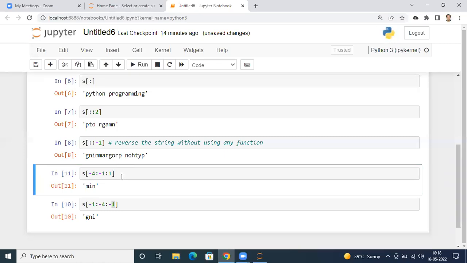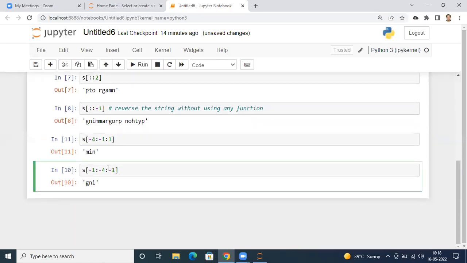Yes, sir. Okay. So be especially cautious while using negative indexing. Accordingly, you should mention a step size, start index, and stop index. If you mention it wrong, of course, you are going to get a blank. I hope you get the answer, everyone.